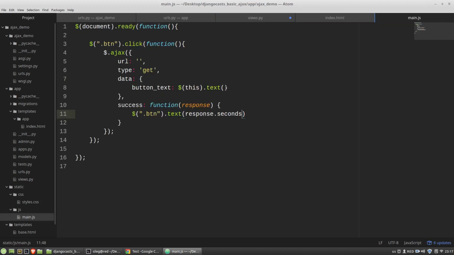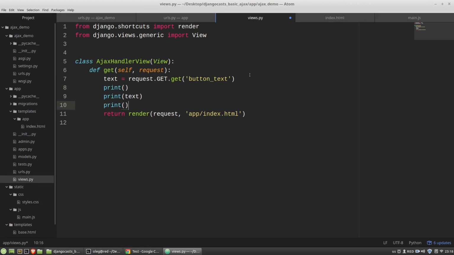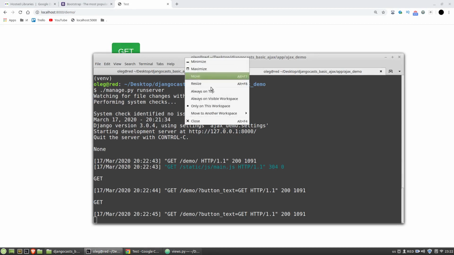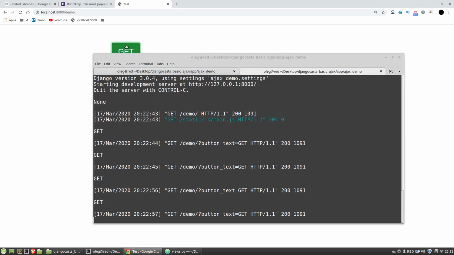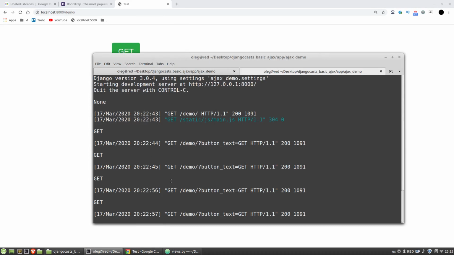And in my JavaScript file, I used the button text key. Let's print it. An empty string and text and again an empty string. Let's test it. F5, click. And we can see the GET and get the text of the button. Okay, we got the data from the front end.